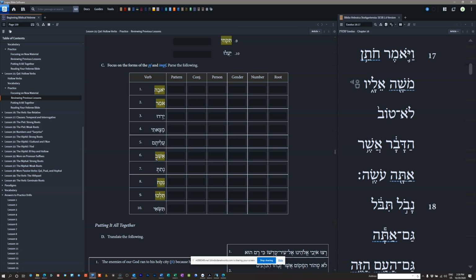Eshev, this is the 1cs form of yashav, which is the tsere-tsere pattern of yashav. That means it's a Qal imperfect. This is 1cs. Natata, this is natan with the final nun assimilated into the suffix. This is a Qal perfect 2ms suffix of natan. So natanta is going to be you gave or you placed, you set, not you sat, you set.